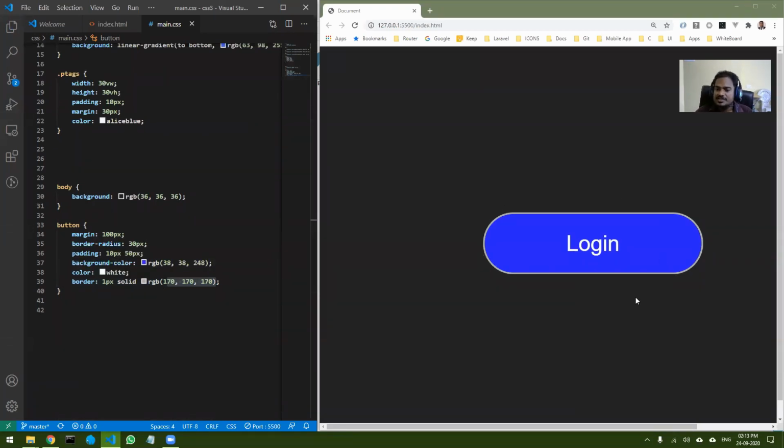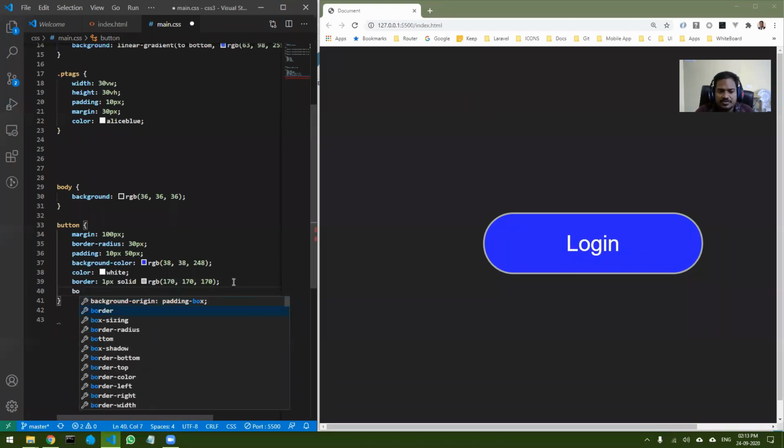Okay, so this is my button, right? Now this looks like a normal button. It doesn't have any catch to it. Okay, so now we are going to learn a new trick, that is how to add shadows to anything. So to add shadows, you have to use the command called box shadow.